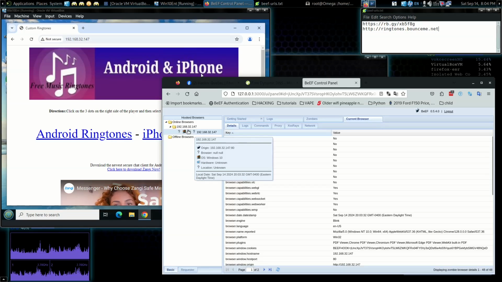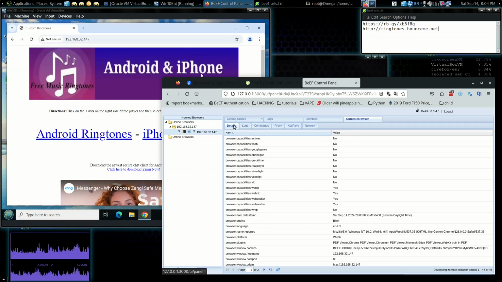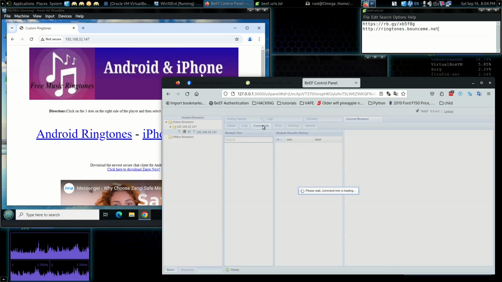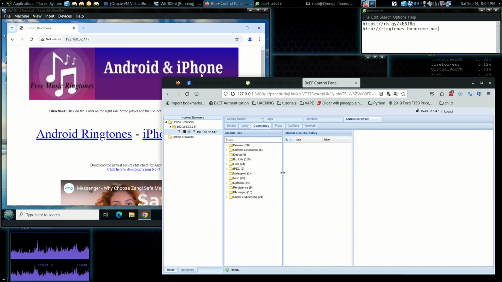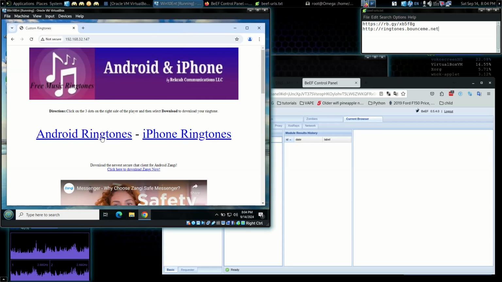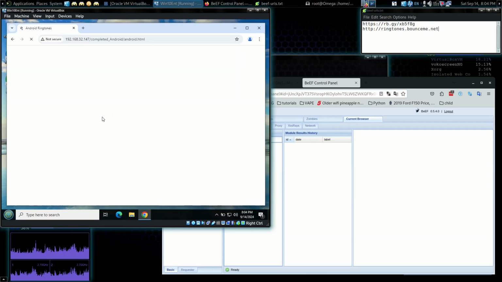So now we click on our victim, and we're provided with a new screen. If you come over here to commands, we have a whole bunch of commands here that we can run. And this website, I did something to keep them occupied. They can click over to Android ringtones, and it'll load up in a minute here. Like I said, it's going to run kind of slow because everything's running on the same system.